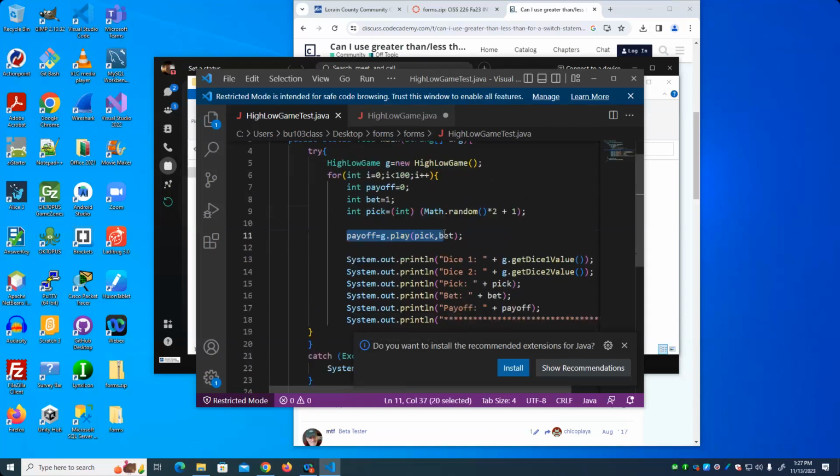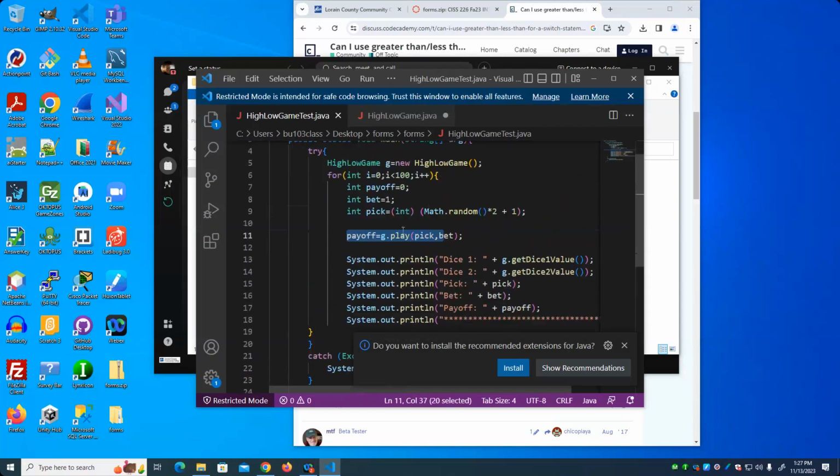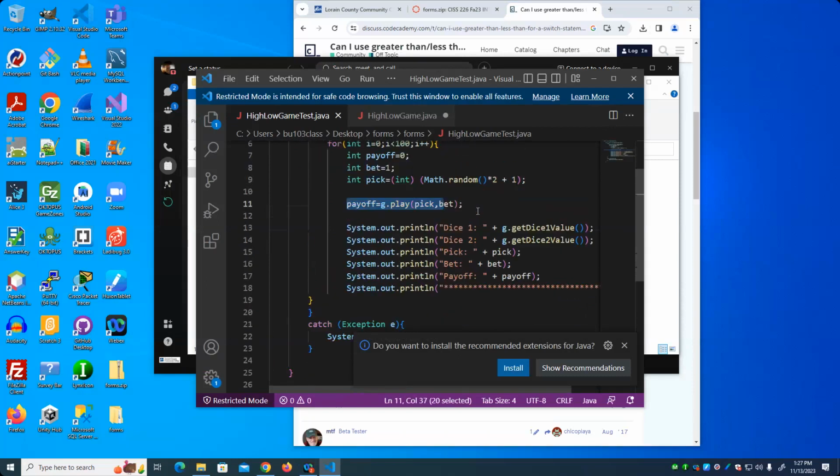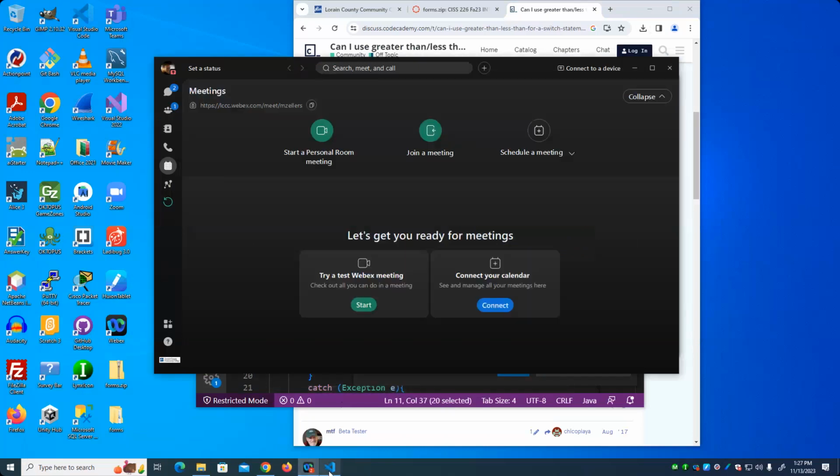I also probably should do a test where I give it an invalid selection to make sure that my exception handling works. And I don't do that here. But you see, I've done some kind of systematic testing to make sure that the game works at least pretty well.